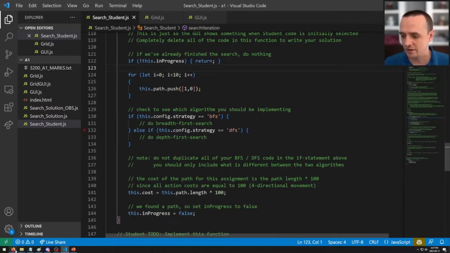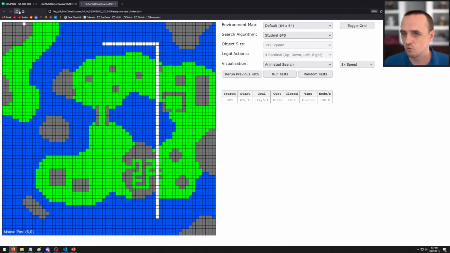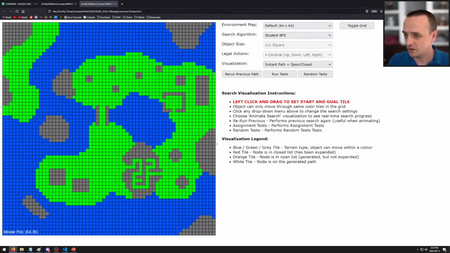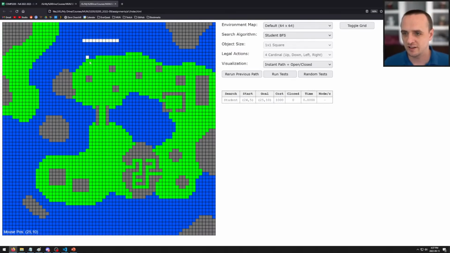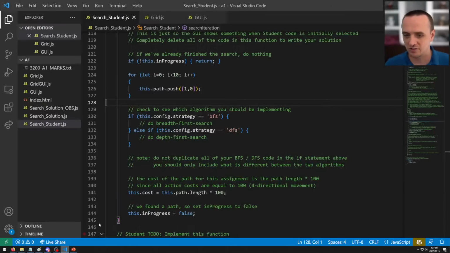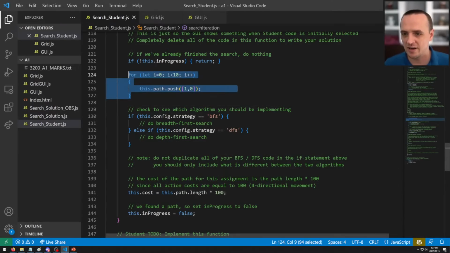So now if I've made a change to my code, I'm going to hit Control S to save. All I need to do is refresh the web page. Once I refresh the web page, it reloads the JavaScript. There's no compiling, there's no anything. So now, if I select a start and a goal, see that? It always, no matter what, just shows a path that goes to the right by 10. So that's what a path is. It's an ordered sequence of actions. And here, let me just put in a few more things.